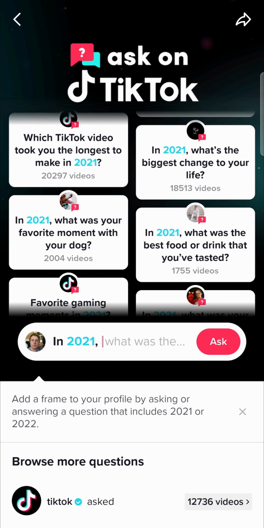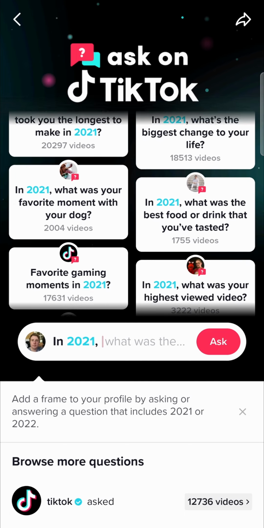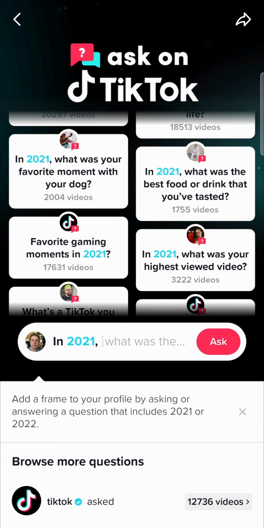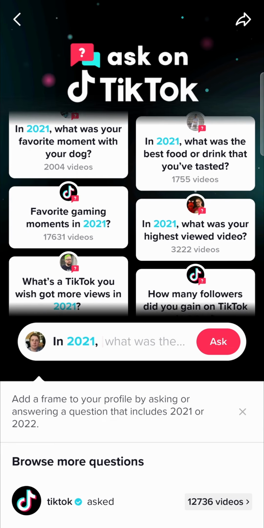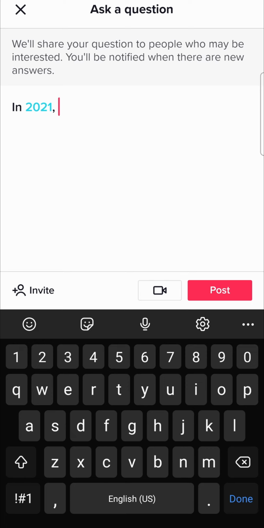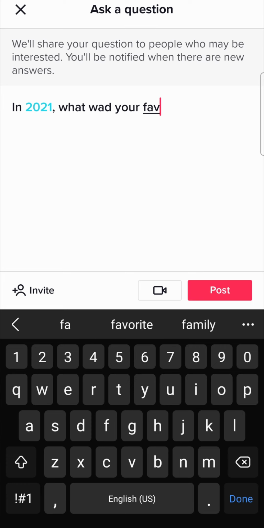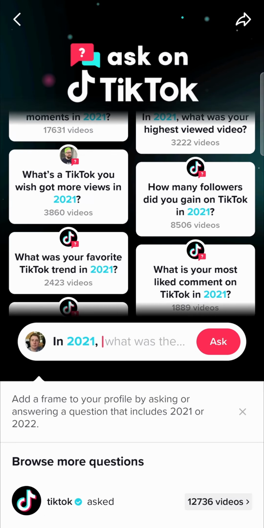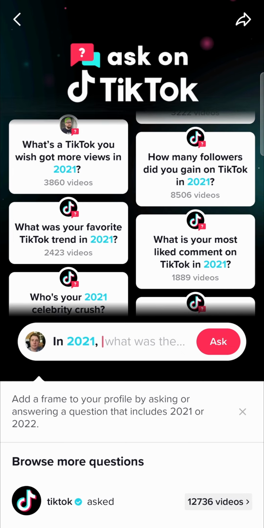So it says add a frame to your profile by asking or answering a question that includes 2021 or 2022. So it says there in 2021, I could ask something like, what was your favorite band? Or something like that. And then you would just tap on the post button to ask your question. Now you can answer questions from random people that you don't know or that don't follow you.